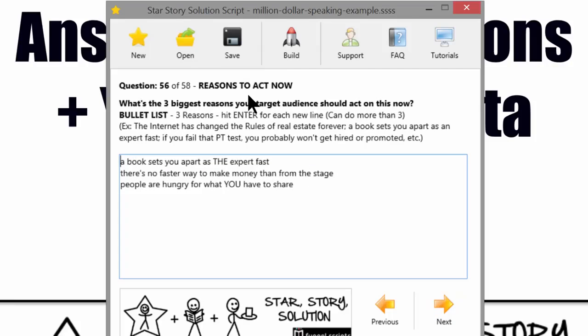Reasons to act now. What you want to do is just give them at least 3 reasons to act now. It might be a special bonus. It might be a time-limited offer. I like to stay away from those because unless you really do have a hard deadline, focusing on price and stuff like that can lead to confusion. So, big reasons they need to act now: a book sets you apart as the expert fast. There's no faster way to make money than from the stage. And people are hungry for what you have to share.